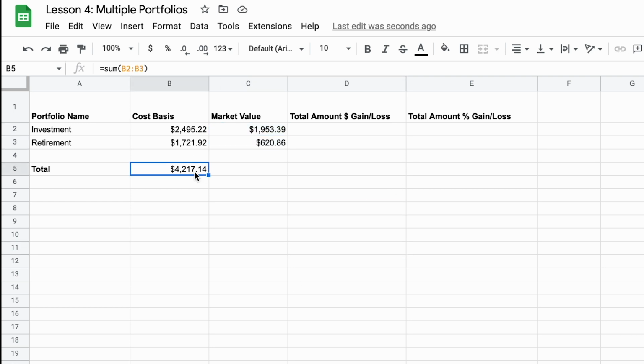Now we can also move over the sum total for cost basis. We can do the same thing for market value. There you go. So we're summing up market value as well.